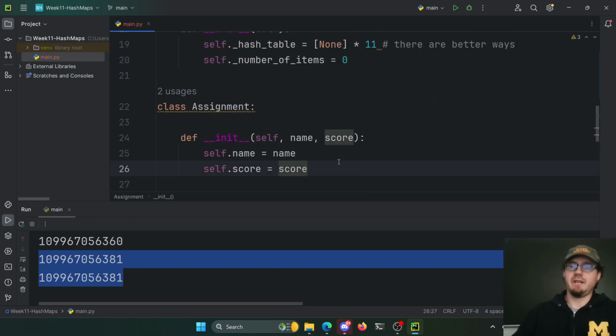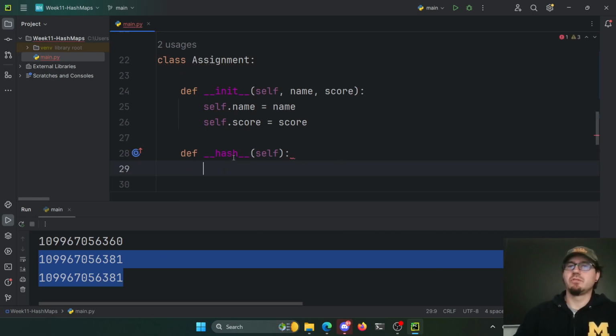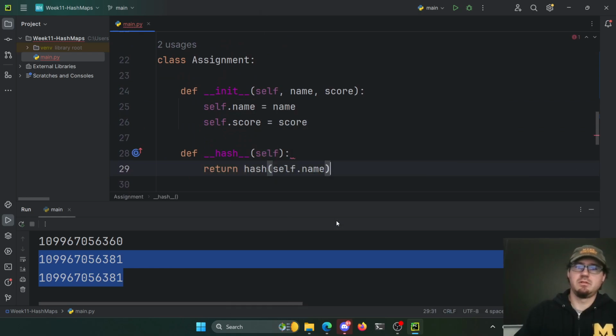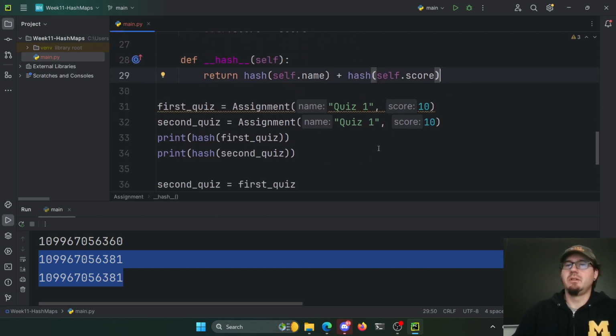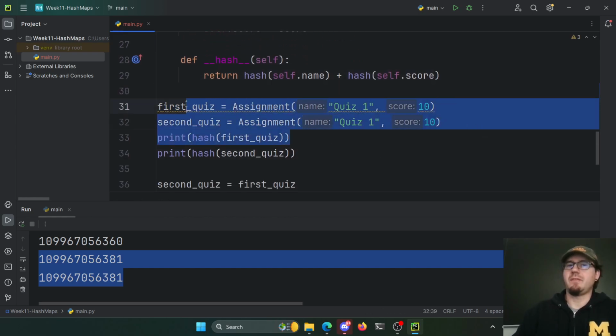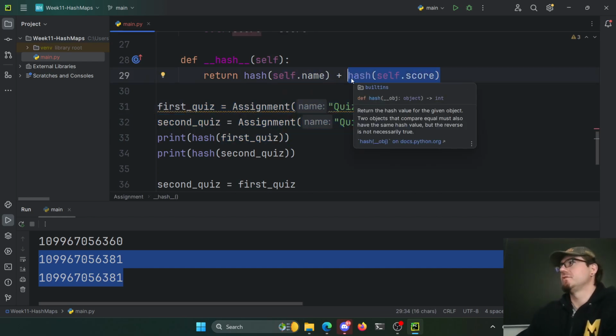But you can define a hash function. You can define hash. So hash should return a value that is a unique representation of this name and score. So for our purposes, we can return maybe hash of self.name plus hash of self.score. Something unique here, right? Sure. So now these two should come out to the same hash because they have the same values, and we're using those values to generate hash values.